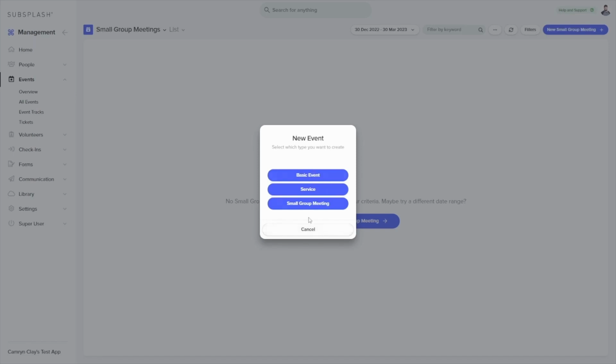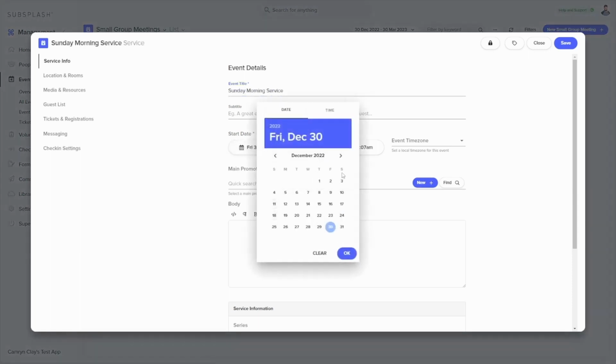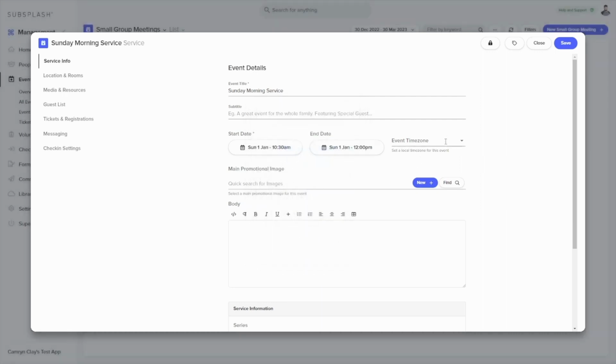But now that we have our options selected here and created how we'd like, we're going to go ahead and choose the service option for this example. And I'm just going to make an example Sunday morning service. And we're going to set the start time for Sunday the 1st. And we're going to go 10:30 a.m. And let's just say we'll go until about noon. Set the time, and then I'll leave the time zone blank. That way it defaults to my actual account's time zone.